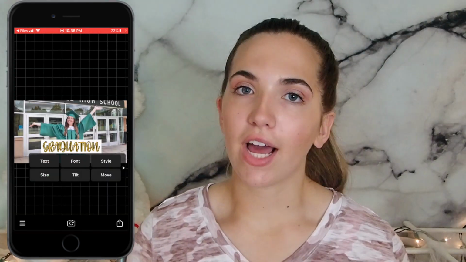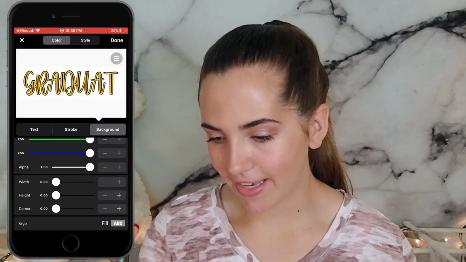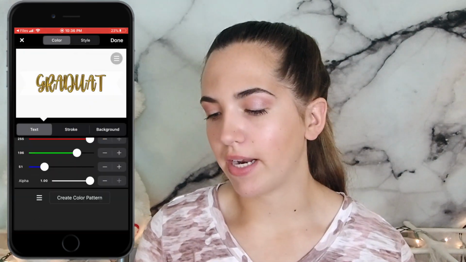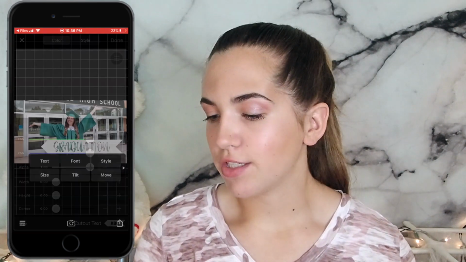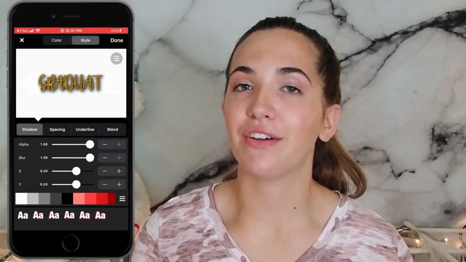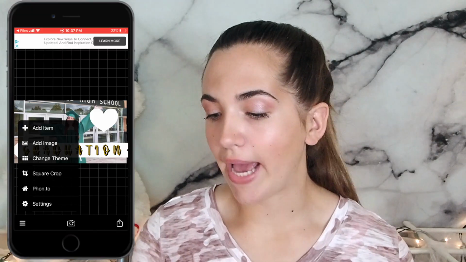Now, if you want a background on your text, you can make the shape a little more interesting than the rectangle it automatically gives you. So you're just going to go to the bottom, click either Fill or ABC, depending on what kind you want, and then choose the type of banner you like. Now, if you really want to get creative with your text, you can also add a shadow and change the letter spacing.